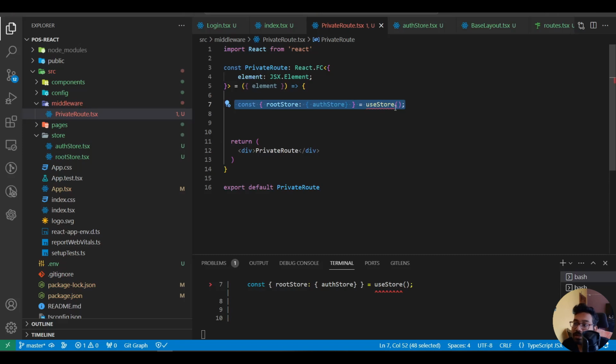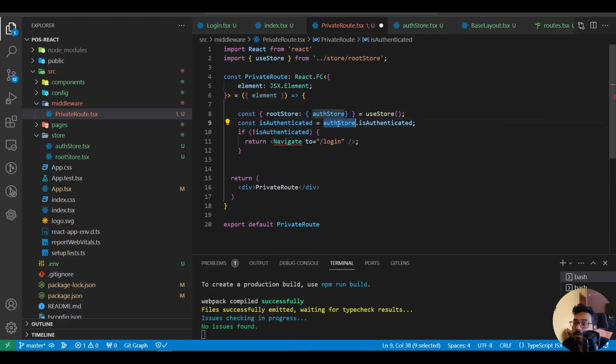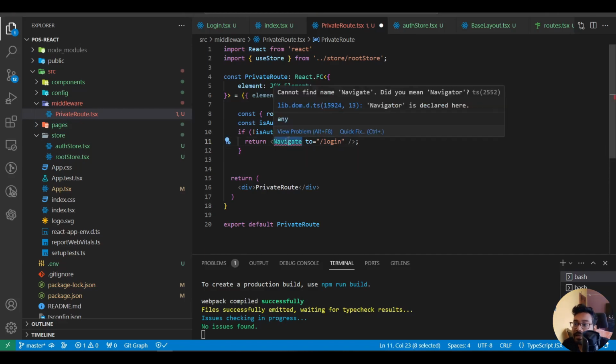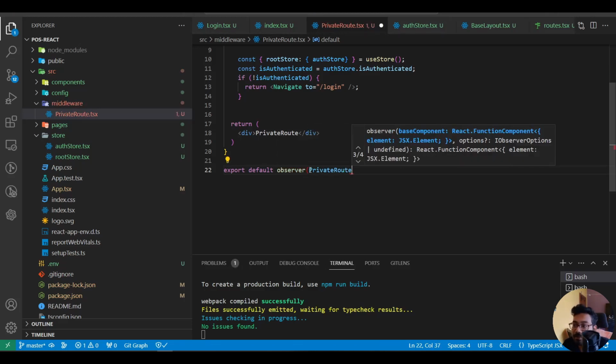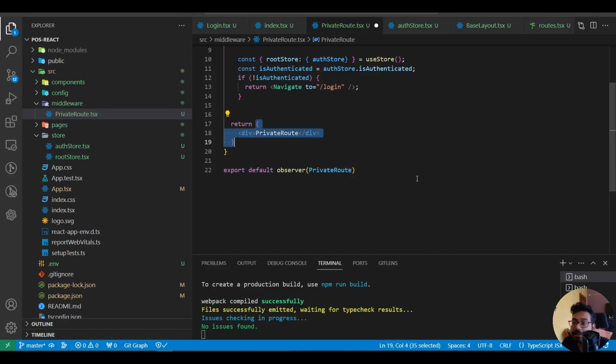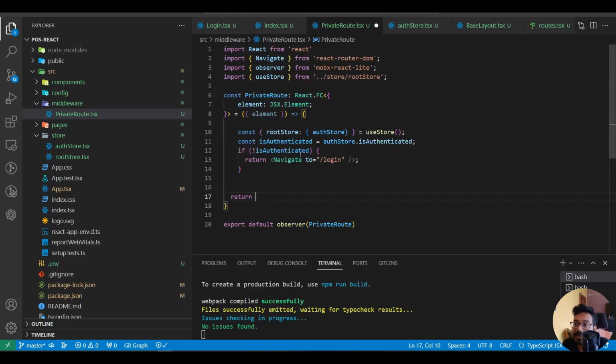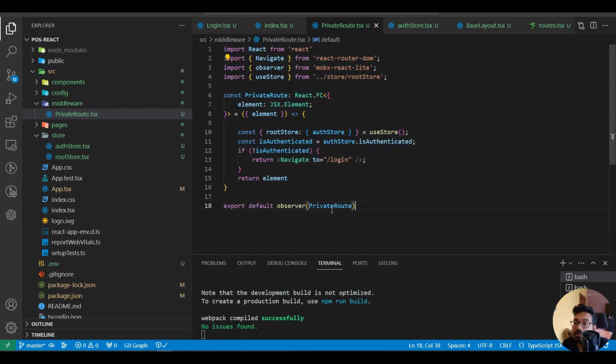So now we will use the store, access the auth store and access the isAuthenticated observable. So let's import it, and in here we will be checking if isAuthenticated is true or not, and if it is not true, then we will be redirecting to the login page. Okay, and this Navigate will be imported from react-router-dom. So we need to also pass this private route inside the observer function, which will be imported from mobx-react-lite. So rather than returning the HTML code, we will be returning the element, which will be passed via props. So that is the simple middleware.